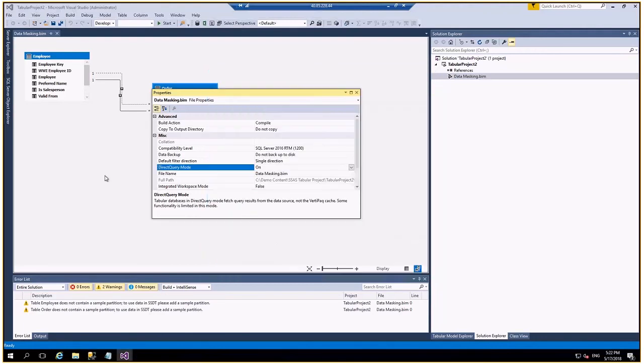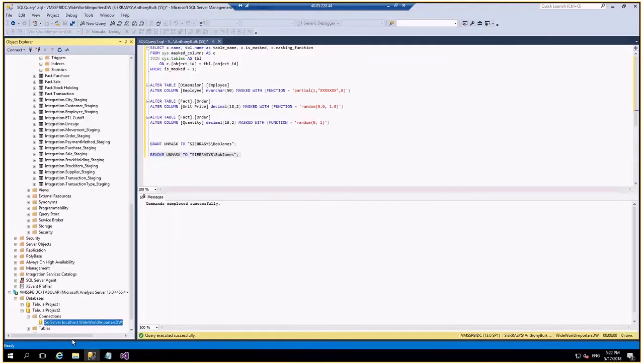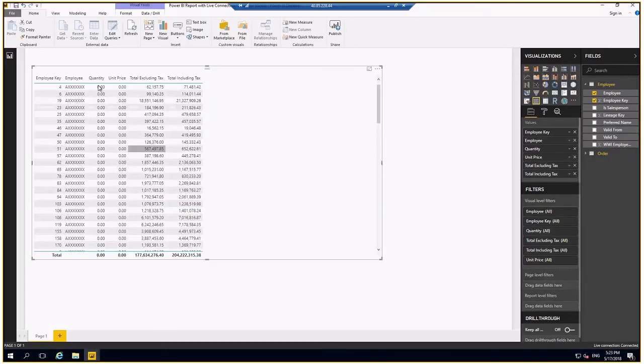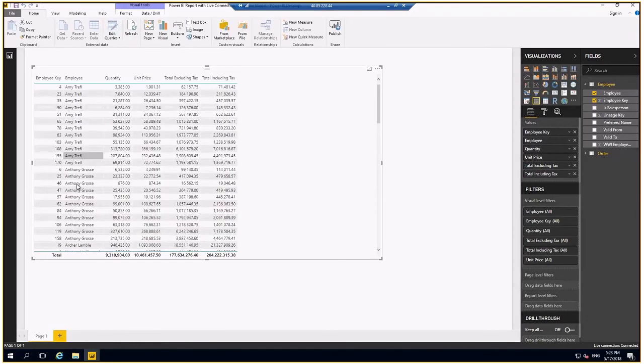And I'll click OK. So now my model is using the service account and using a direct query. If I go back to my Power BI report and hit refresh, this is a live connection to tabular, and tabular has a direct query to the database. If I hit refresh here, you see none of the information has been masked, so I can see all of the data.